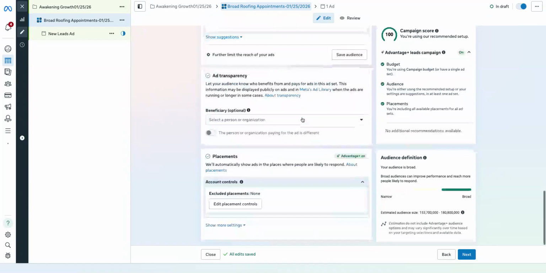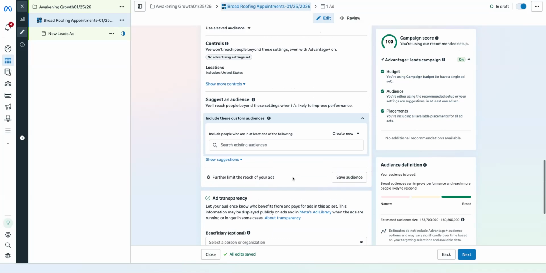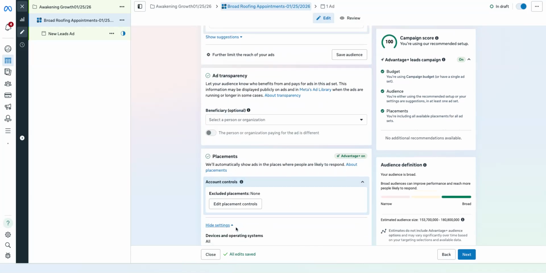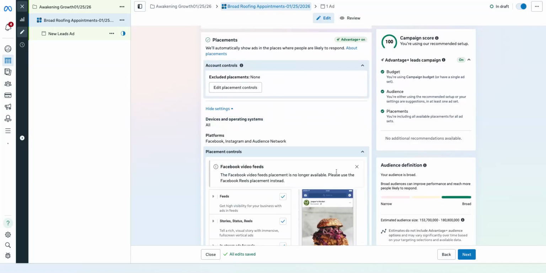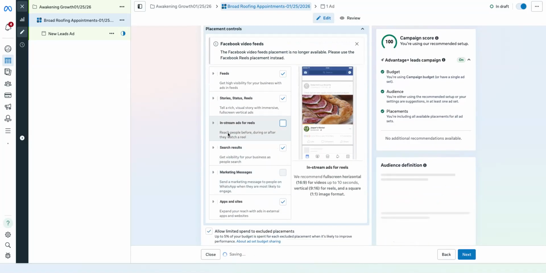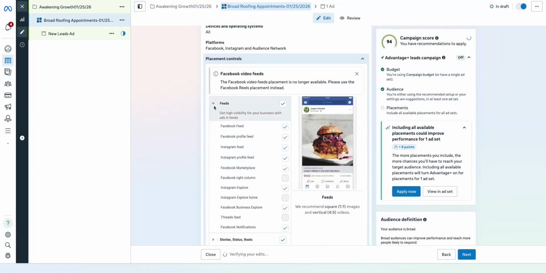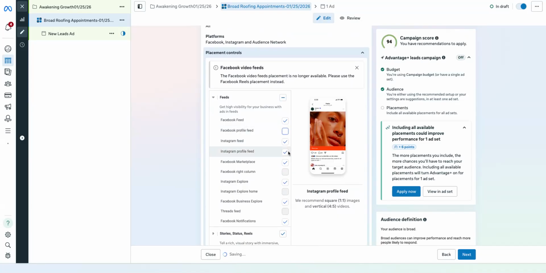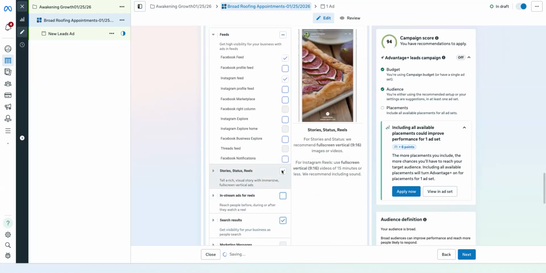So just like I mentioned, placements, we're going to want to do edit placement controls. Actually, we're going to want to go to show more settings and then go to placement controls. We're going to want to turn everything off except for 6 placements. And those 6 placements are going to be Facebook feed, Instagram feed, turn all this off.